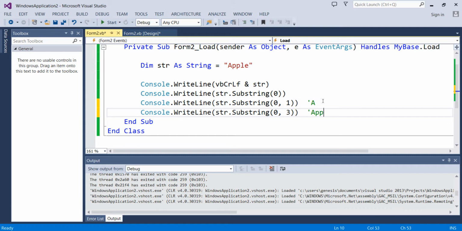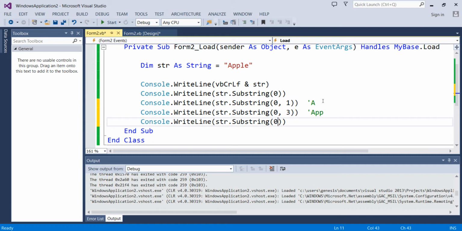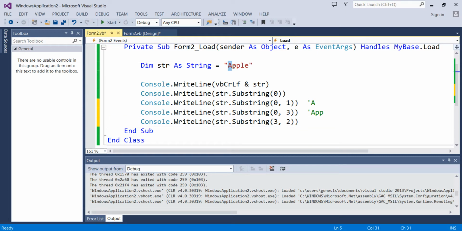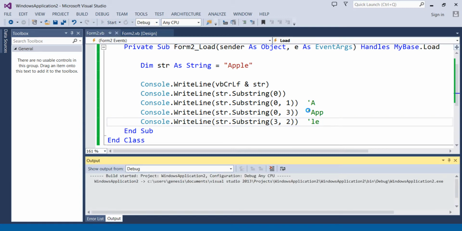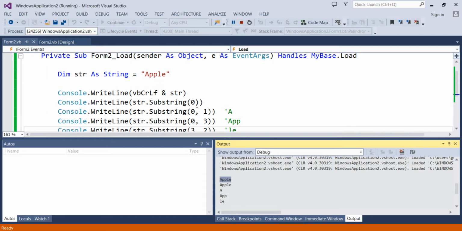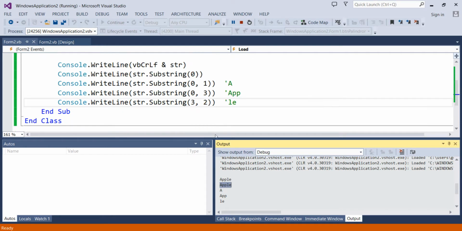And if you want to start from the 3rd character and count 2 characters from there, we have 0, 1, 2, 3, so it's going to be from L, and 2 characters, so LE. Let's see if that is correct. As you can see, we have apple, which is the whole string from index 0, then the 0th position with 1 character is A, then APP, and LE.